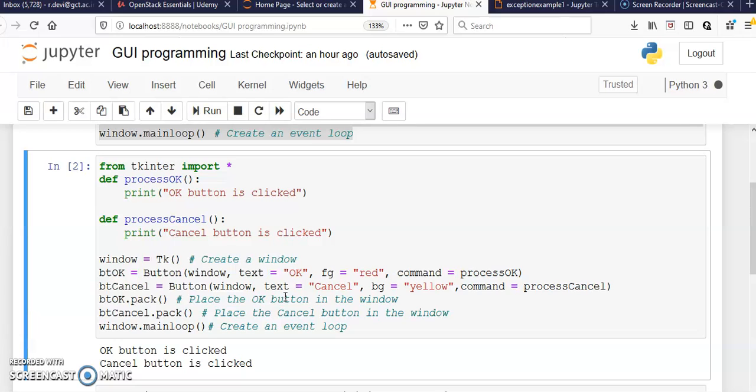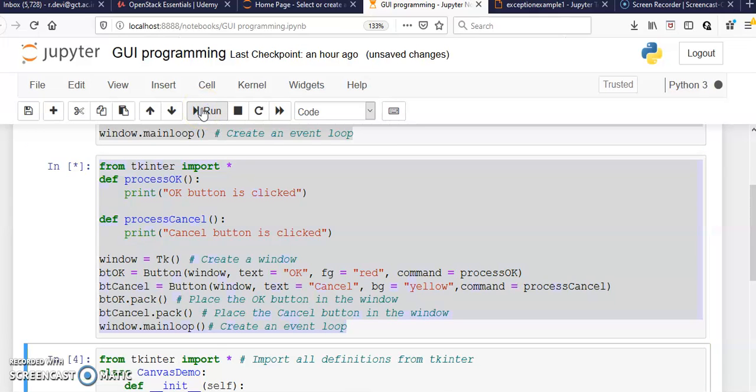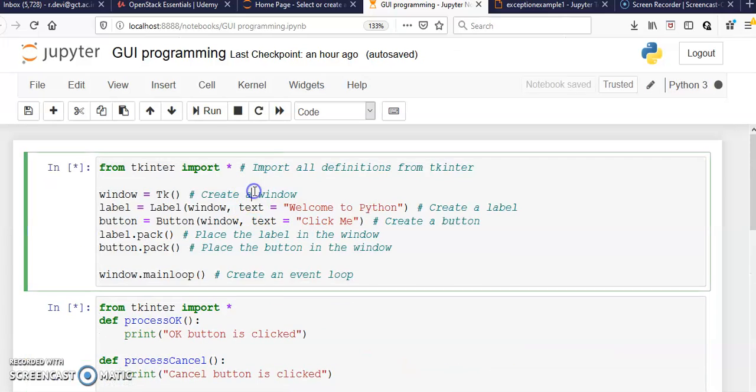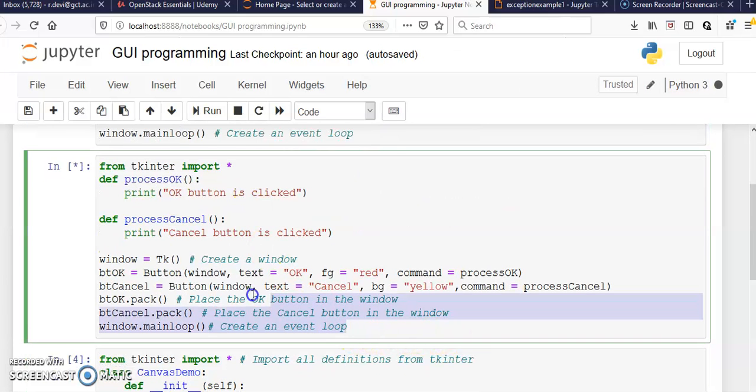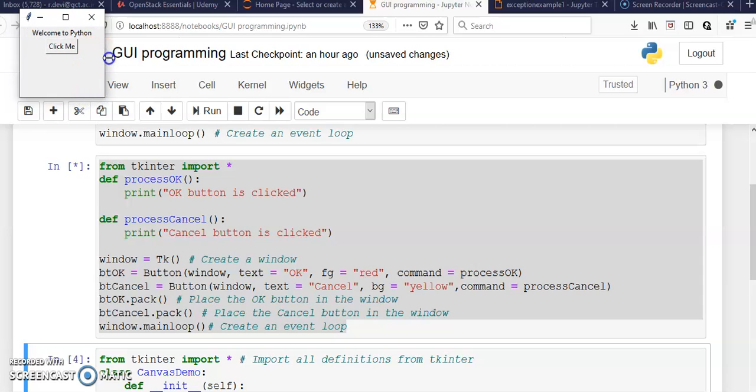So already I have executed this program. Once again I am going to execute the same program. I am going to run this particular program. Right, so here I got the window. Can you see the window? I will make it somewhat larger. Yes, can you see the window? So this is the GUI window.